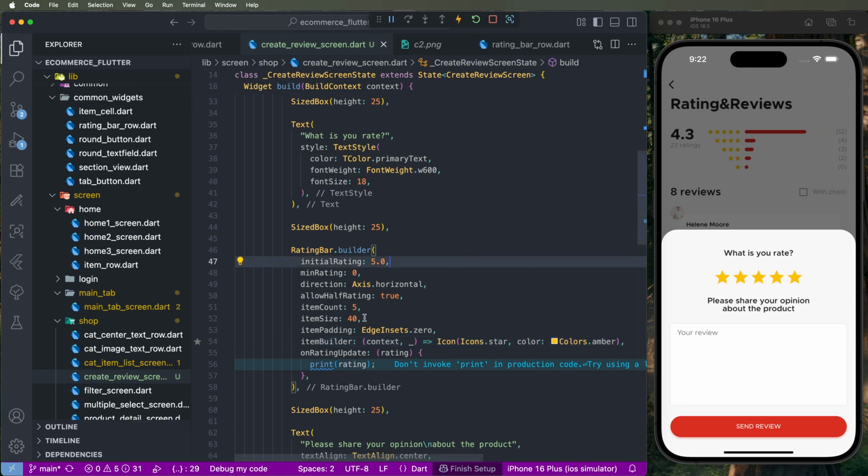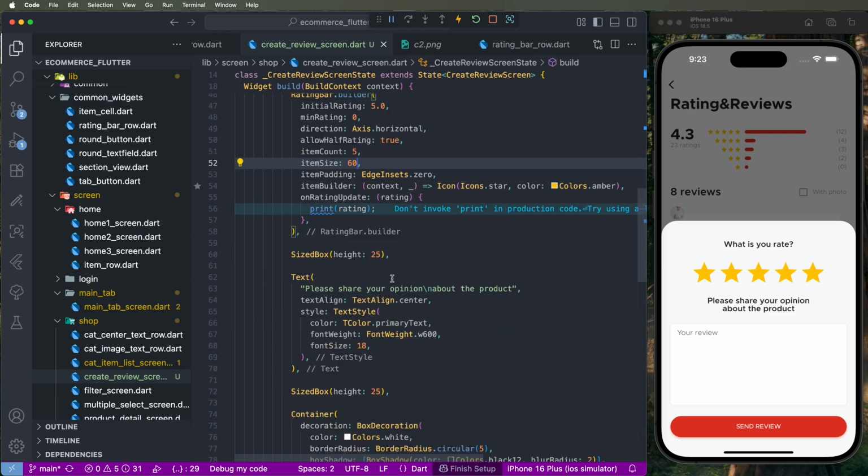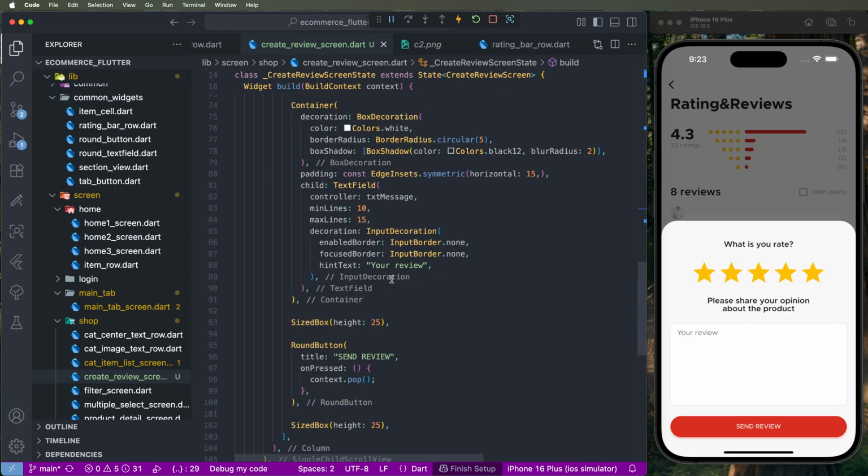Like here, you need to increase the size of the ratings. So we need to change this value as per the UI. We need to set the 60 as per good for this UI. It looks like this, showing here. Now we need to add another one.